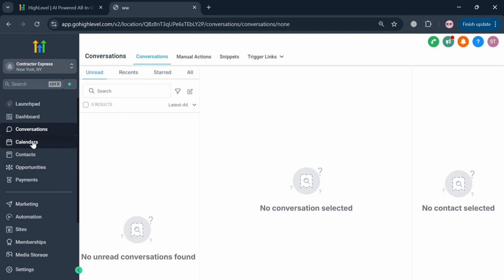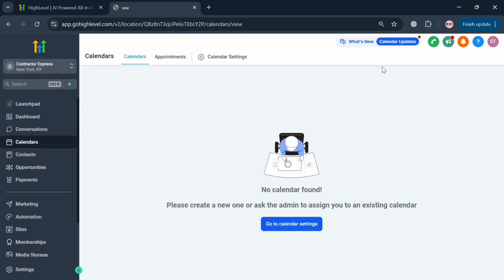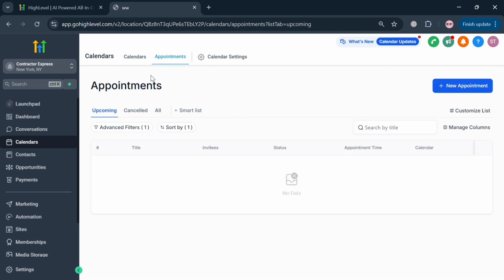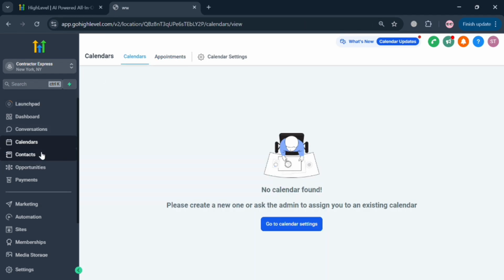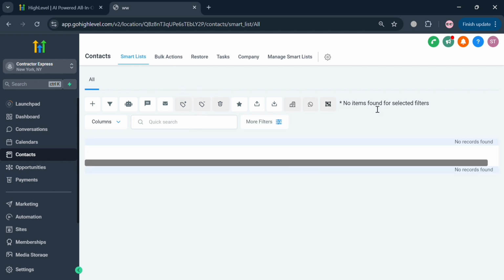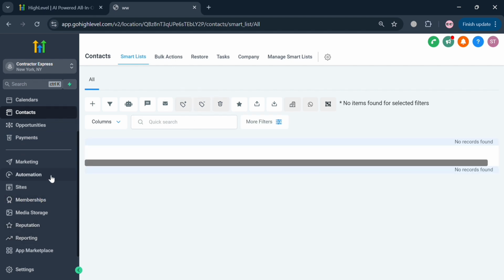Now moving on, you can navigate also below this calendars option, which serves a crucial purpose for contractors by streamlining scheduling, improving time management, and enhancing client interactions, which is also seen on the contacts feature in GoHighLevel, which is particularly beneficial for contractors, providing a comprehensive solution for managing client relationships and streamlining communication.